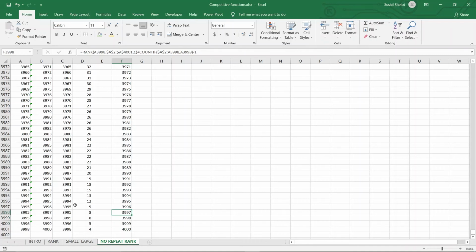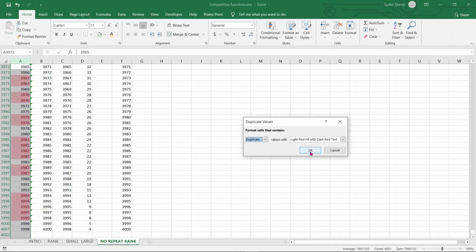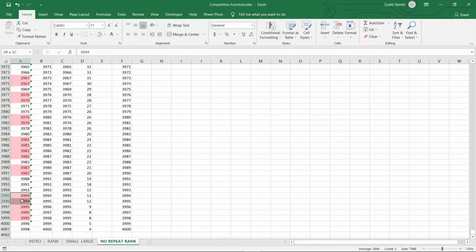So as an example, we see these 3994 and 3994, or let me apply the conditional formatting here for highlighting duplicate values. The duplicate values appear here, but the corresponding rankings are not duplicated. For example, this 3994 is appearing twice, but the rankings are 3994 and 3995, whereas this value 3995 appears thrice, and the corresponding rankings appear as unique for the various values here, and are not repeated.